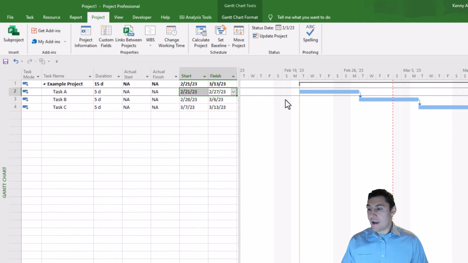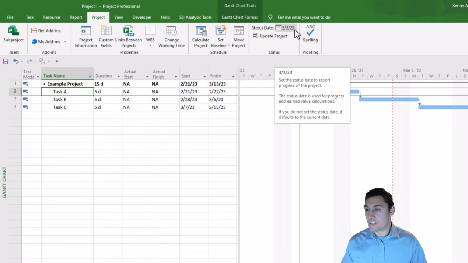That means that I need to either mark these dates as actual dates, or I need to update the start or the finish date, perhaps both, to be after the status date if neither of these dates actually occurred, if this task didn't start or finish prior to the status date.